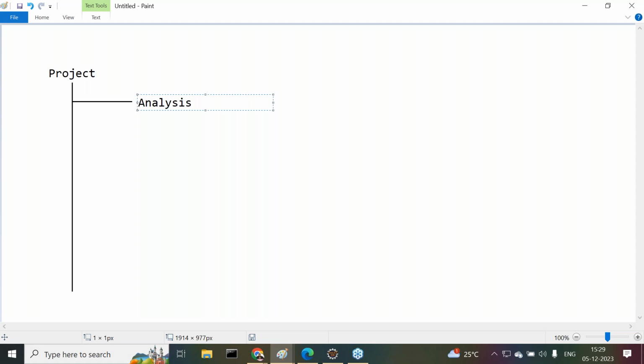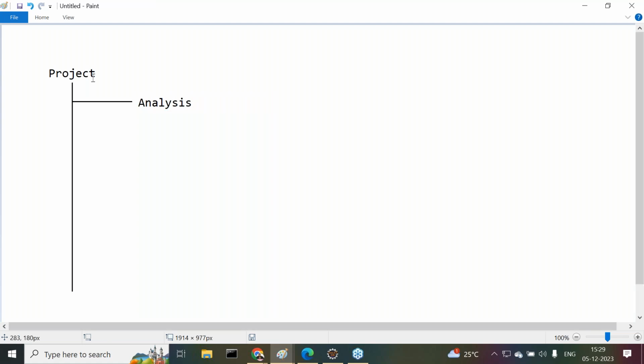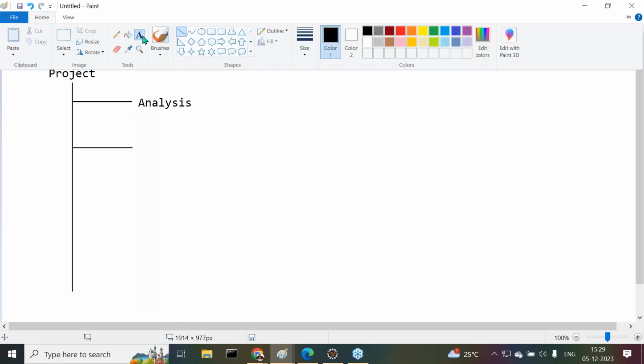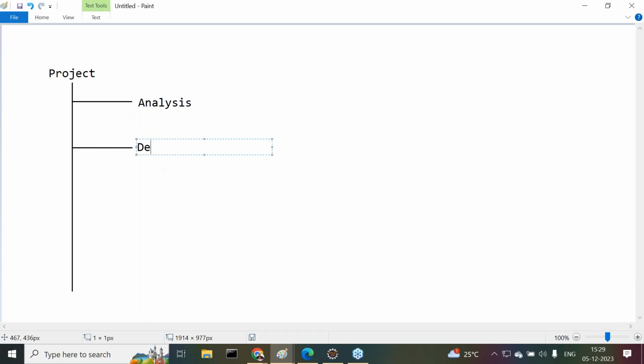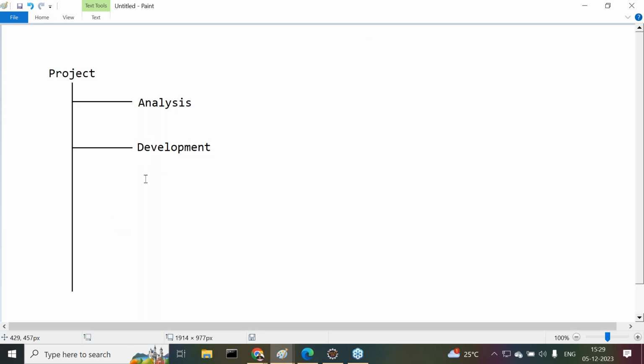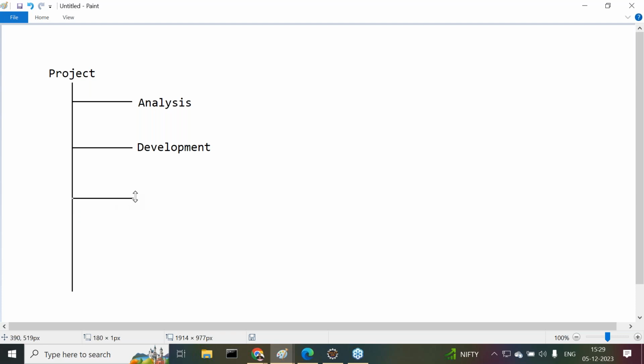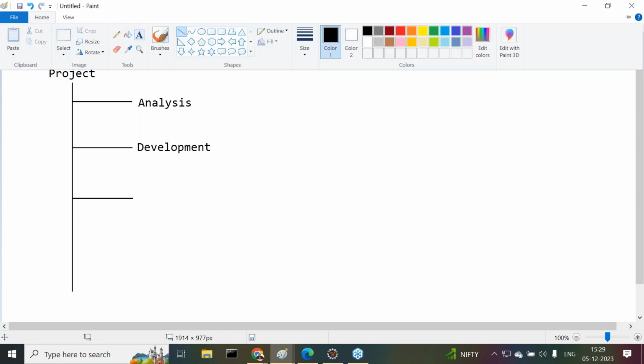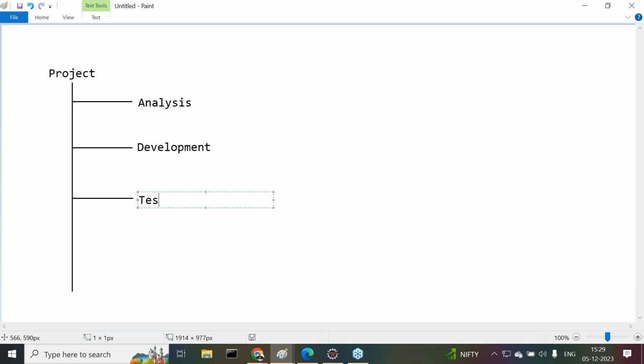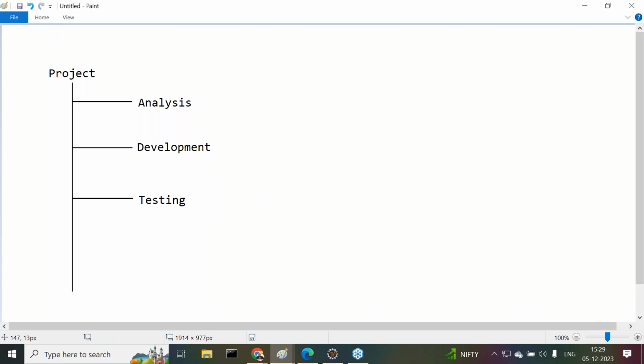Am I right or not? The very first one is the analysis phase. After this analysis phase, the second one is the development phase. After the development phase, the next one is the testing phase. After this testing phase, the final, last one is the production phase.